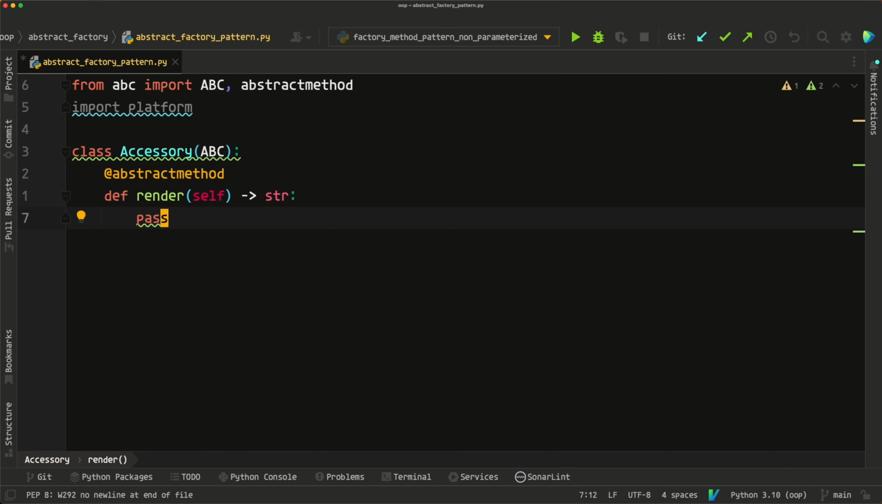And as you can see here, we're defining this method render that's going to return a string, but then we're just passing, because since this is an abstract method, this abstract class isn't going to provide the implementation for the method. Its subclasses are going to provide that implementation. And the subclasses of accessory are going to be all of the accessories. So blue lightsaber, red lightsaber, etc. So let's go ahead and write out these accessories as well.